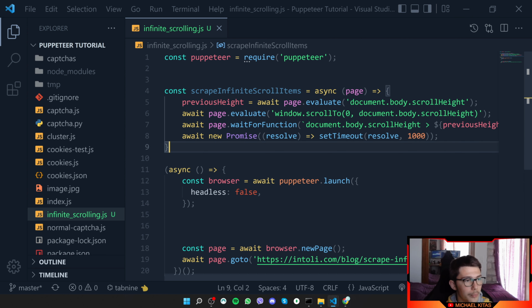So first of all, we store the previous height by getting the scroll height from the body using page.evaluate. page.evaluate lets us run JavaScript, and by running that we get the value of what we run. So basically we get the current page height. It can be 1000 pixels, 1200 pixels, whatever that is.